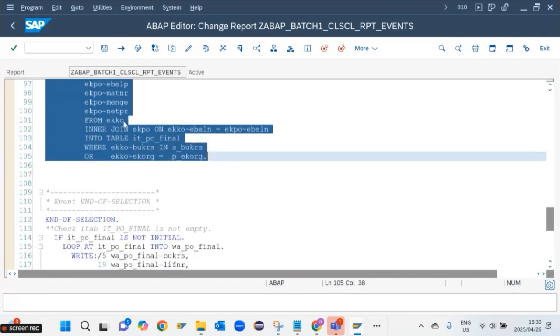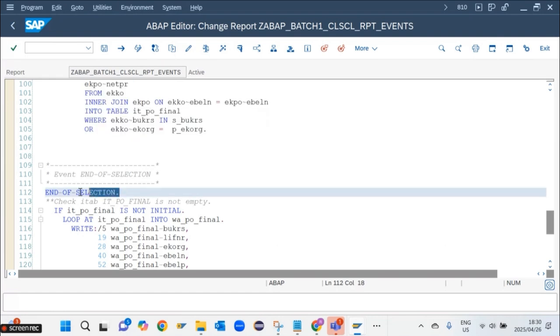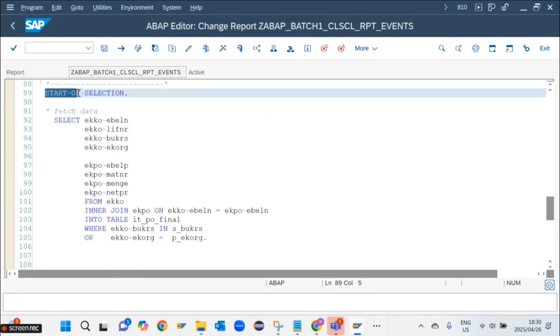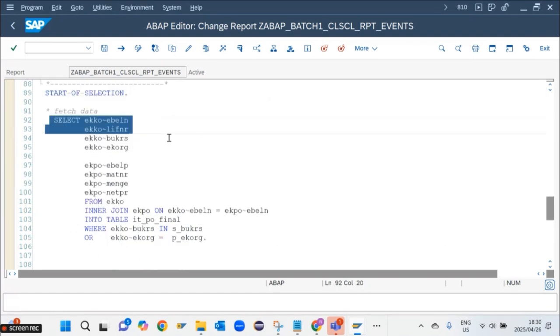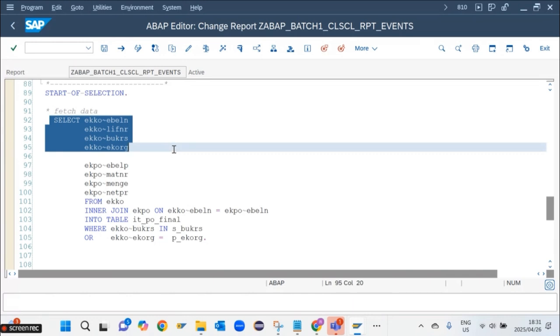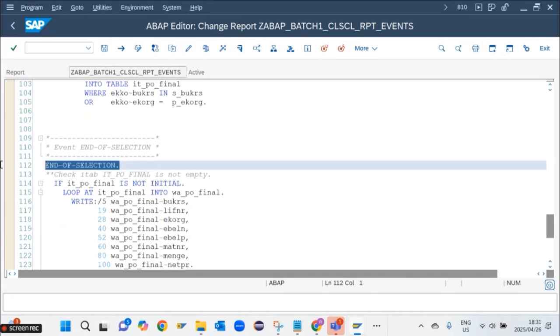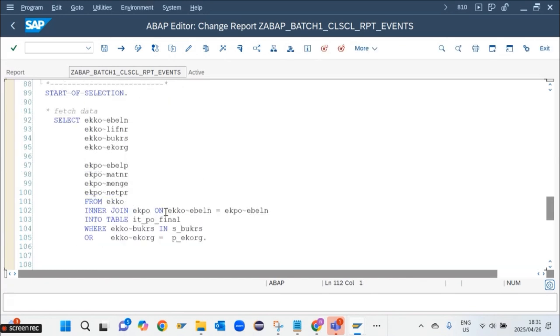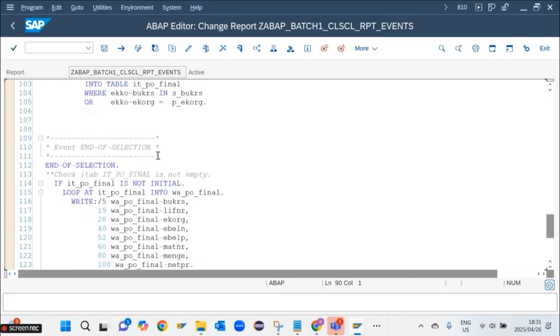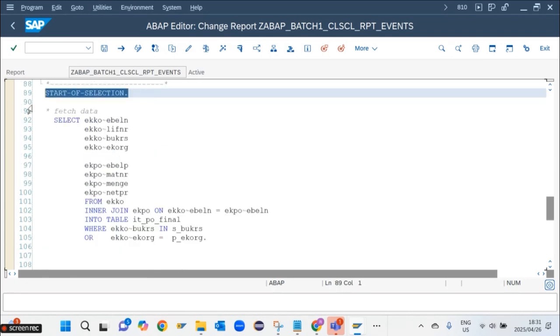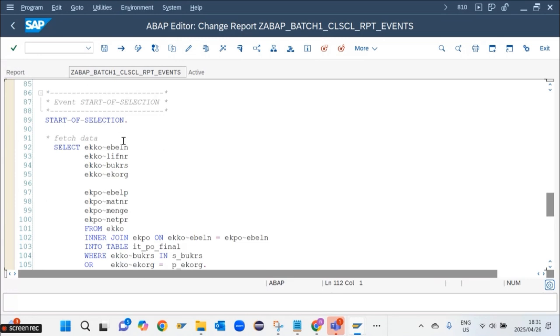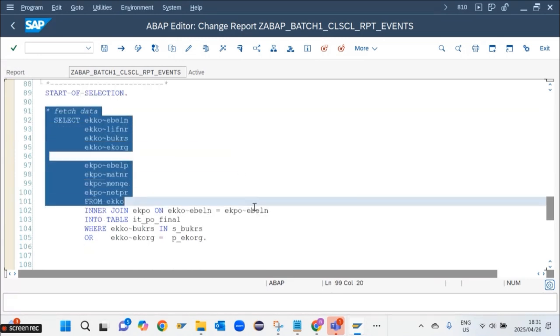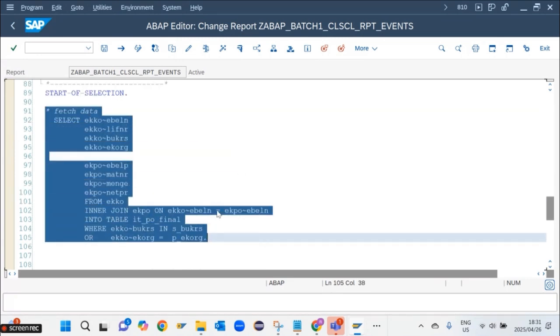Okay, so this is start of selection, and you have the event called end of selection. It means where your select queries start hitting the database, and where it is ending, you will just specify that. That's it. Start of selection will have an end of selection. Within start of selection and end of selection, you will write all your database relevant select queries.